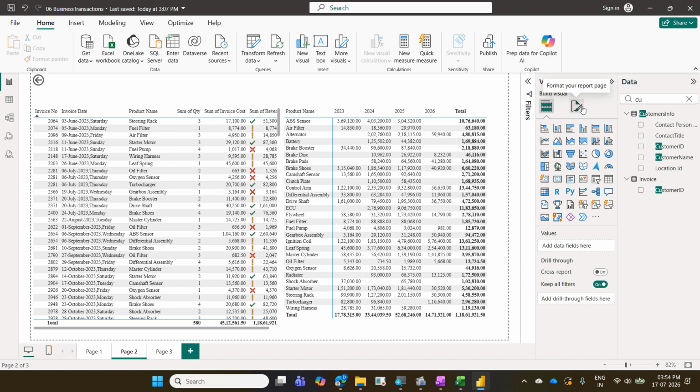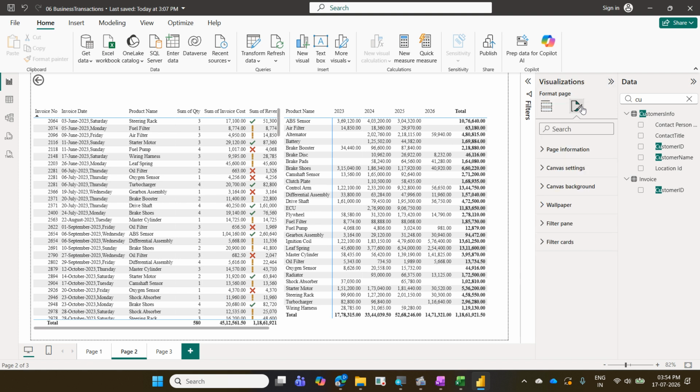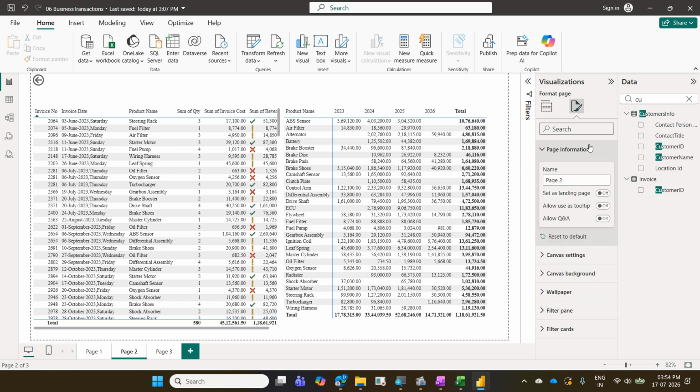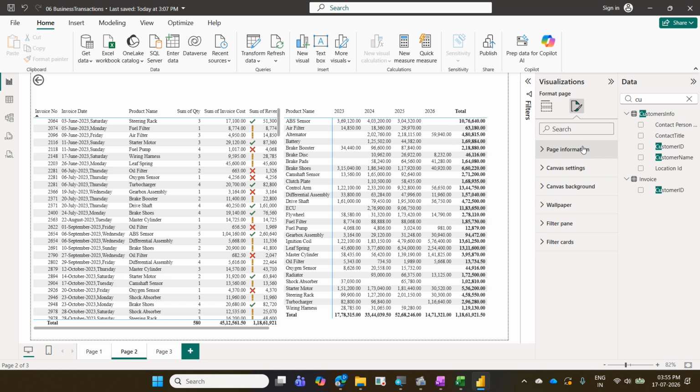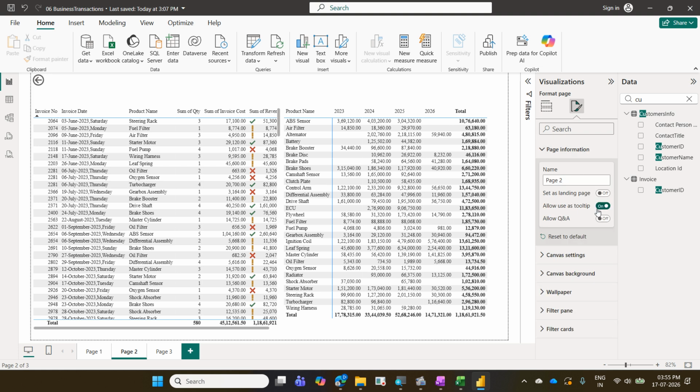Format your report page. Page information. Allow use as tooltip. Switch on. I am repeating it: come to page number 2, click on the empty area, Format, Page information, switch on Allow use as tooltip. Now what would have happened is very simple.